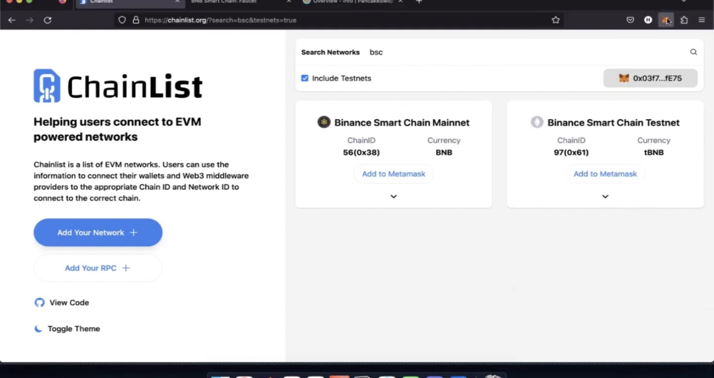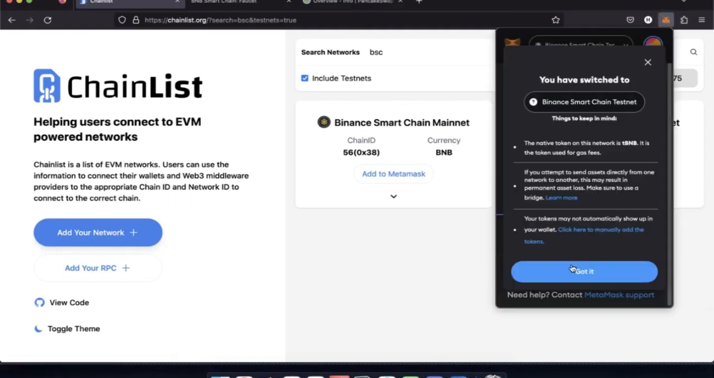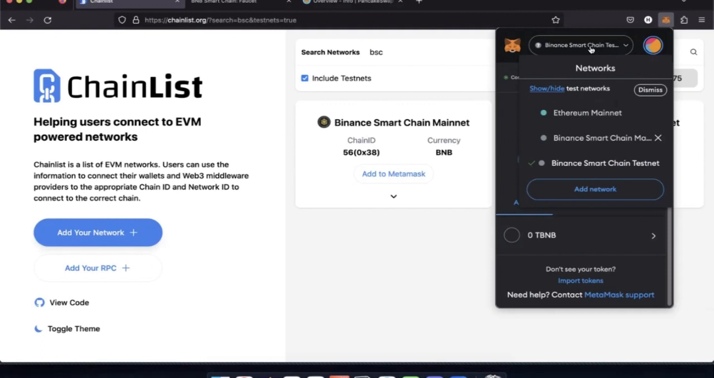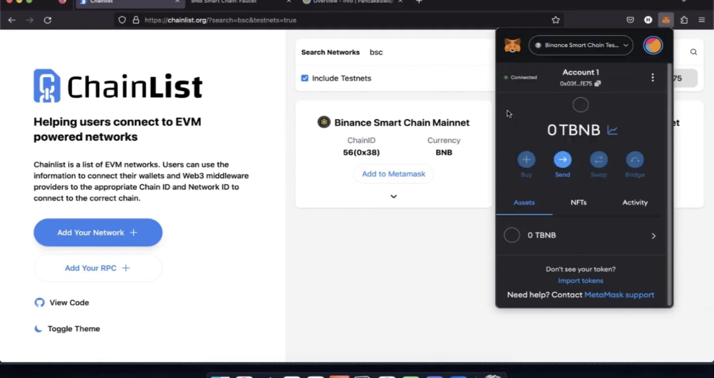So now that I've switched, I'm just going to show you that we're in the Binance Smart Chain Test Network. So that's where we are currently. We do not have any test BNB, so we need to get some test BNB. The next thing for us to do would be to hit a faucet.